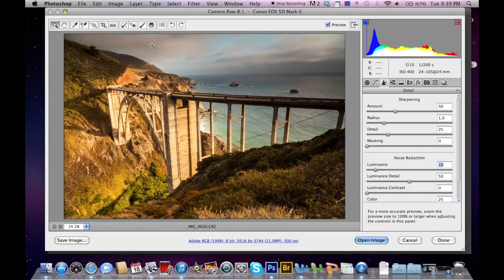And I'm really doing that just because of the sky. Sky, like these clouds, are a bit fuzzy, don't have a lot of defined details like the bridge or the grass, and get a bit more noise. So I'll pull that up just to get rid of some of that noise for now.